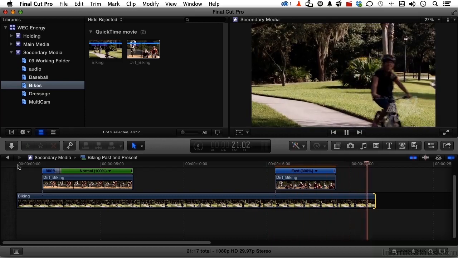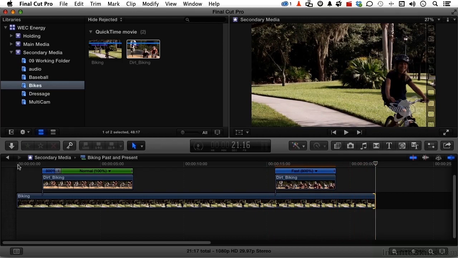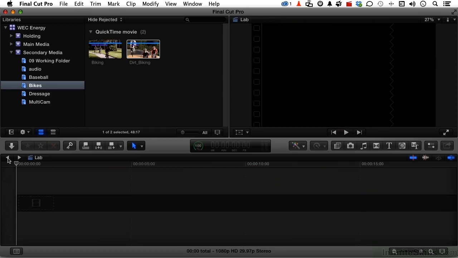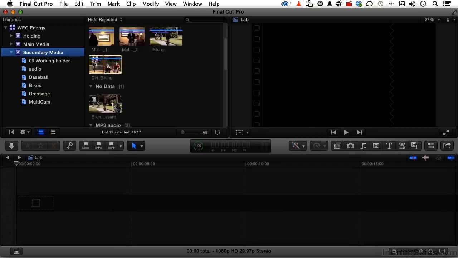Now, we could do other things. We could age the video underneath because it's supposed to be old. We could do a lot of things here, but we have a compound clip. We don't have a timeline. We have a compound clip. If we click here, we go back into our timeline for lab. And if we go back up to secondary media and come down, here it is.